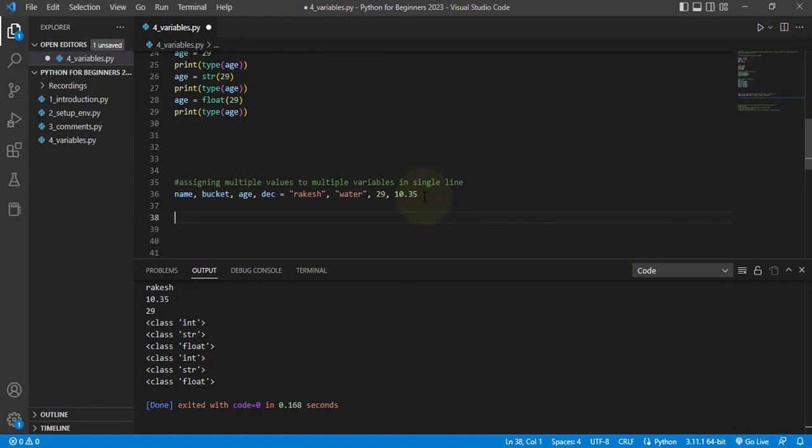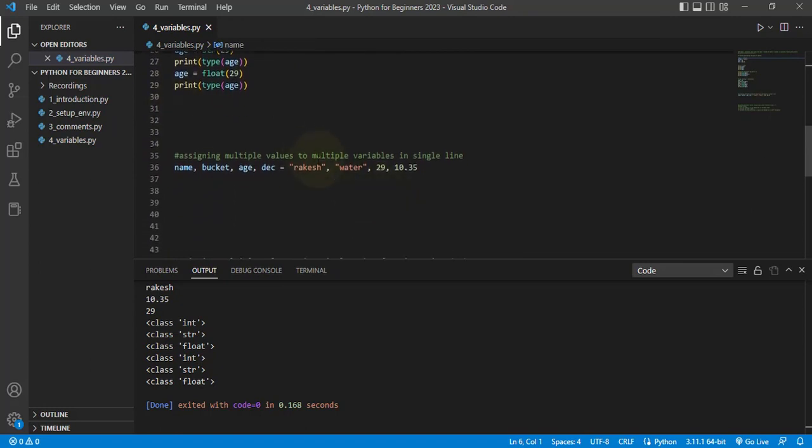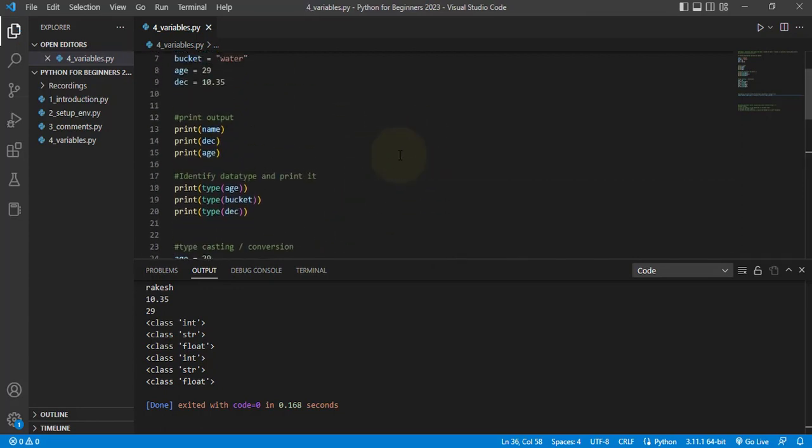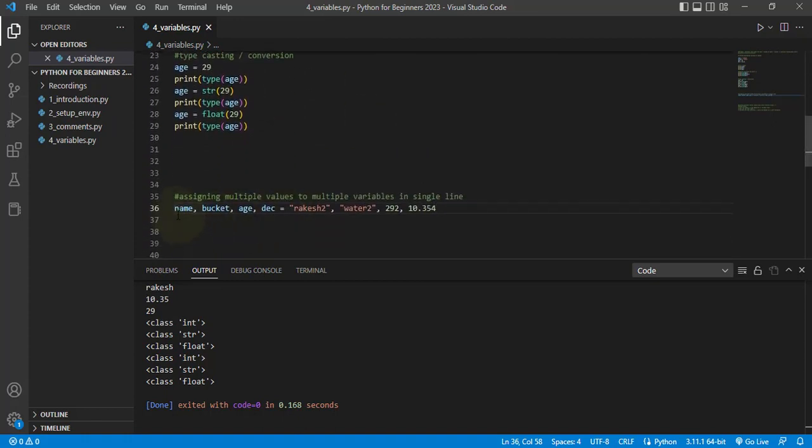This is how you can create them. Or let's say if you still doubt whether this is true or not, just verify. Let's comment out these values, or let it be. Let's scroll down here. Rakesh 2, water 2, 29 2, 10.354. Let's use it like this. We just changed the values so that it is clear that these are not coinciding with the earlier values. Okay, so I have created 4 variables and I have assigned 4 data to these variables.